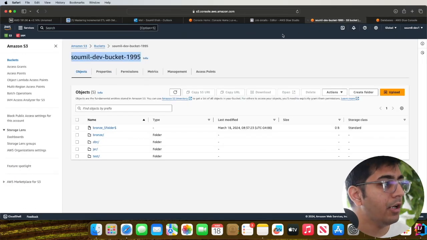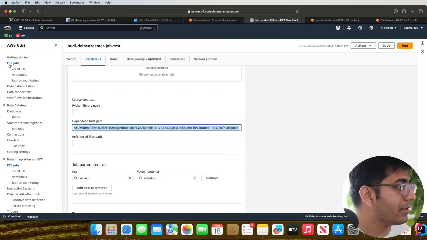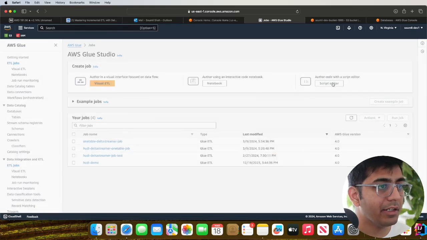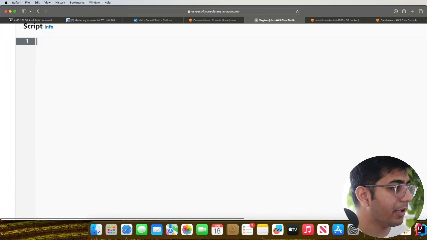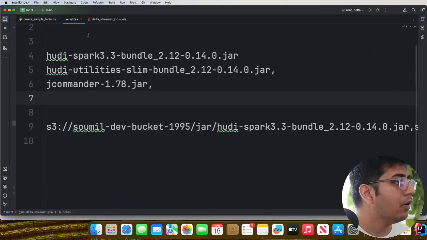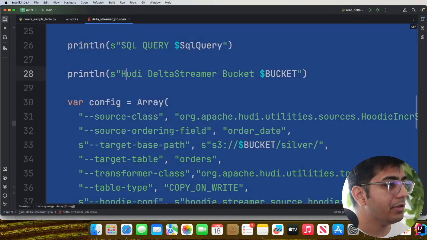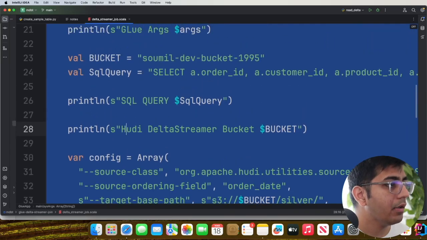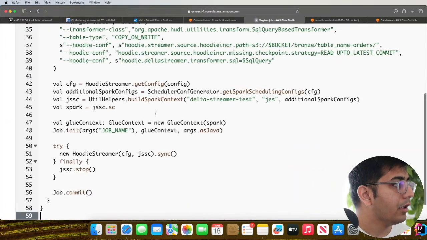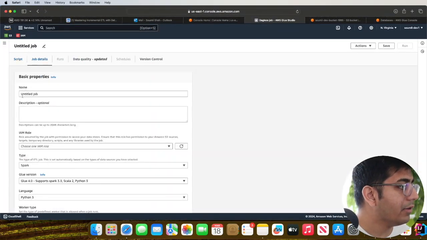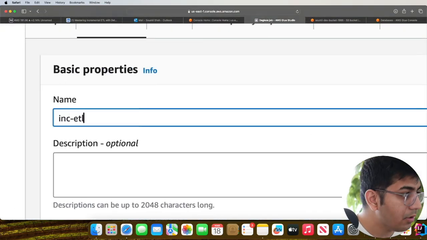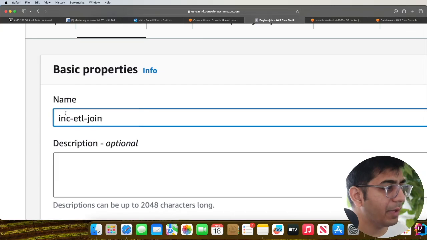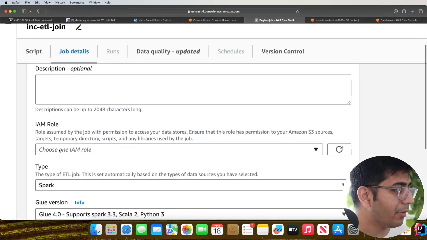Okay, makes sense. All right, so now let's head over to the ETL jobs. Again, same thing: script editor, click on Spark, but this time it's gonna be a Scala script. So now we will copy this code over here. Yeah, this is perfect. We'll copy this code, and then in the job details, we'll use the name incremental ETL. And I'll explain the code in a second once I finish the setup.